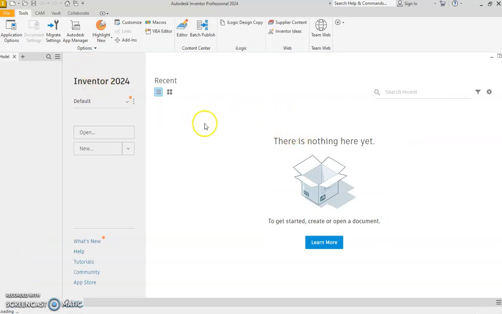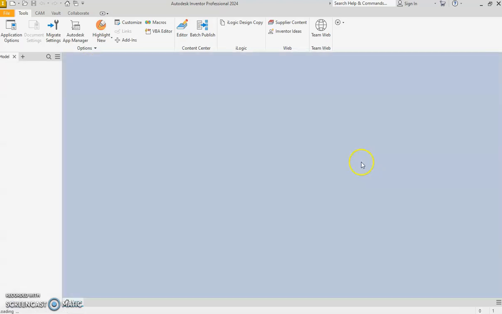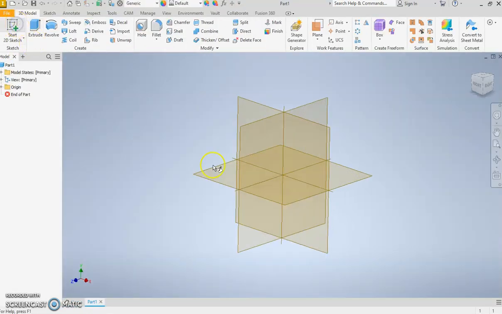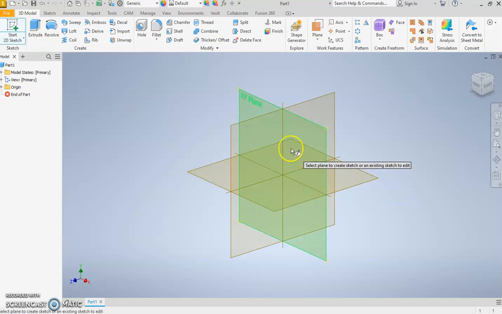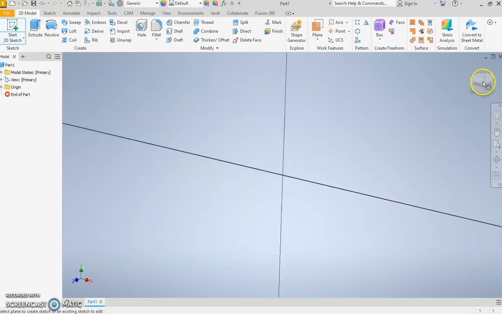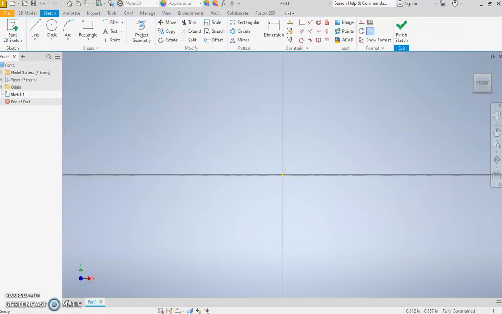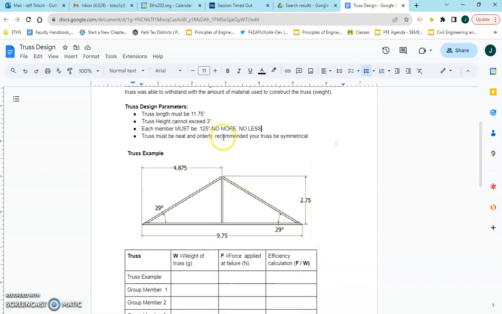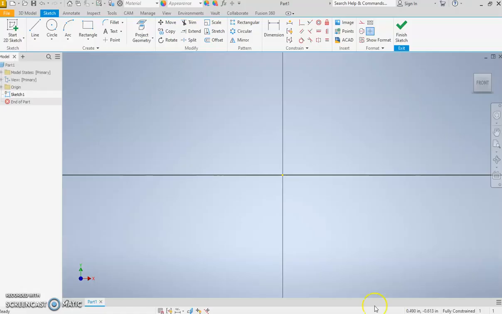And we're going to start off with a sketch in 2D mode. So let's select Start Sketch, and we are going to draw this truss on the XY plane. And it orientates our view. If we look at our design requirements and limitations, we have a length of 11.75 and 3 inches for our design envelope, so it cannot exceed that. So let's make sure that we are within that.